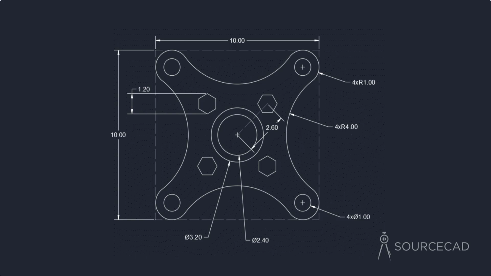In this video, I'll make this simple 2D practice drawing using the 2D drafting workspace of BricsCAD. So let's get started.